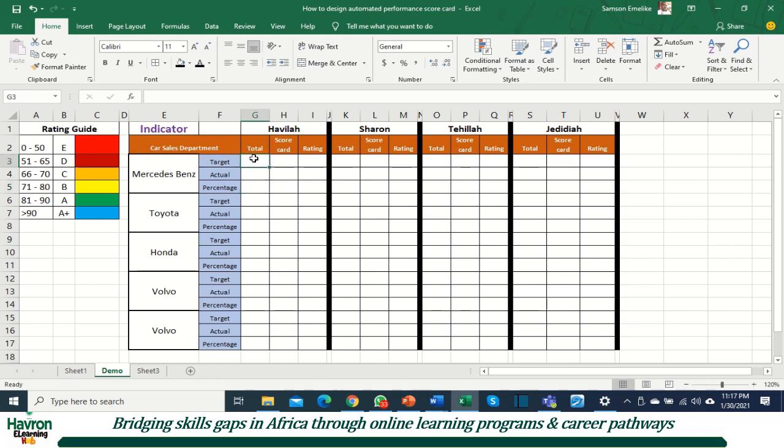So let's say we give this person a target of 100. Let's just randomly assign the targets. This is 150. This is 120. This is 105. It doesn't matter what, but when you are applying this in your job, those targets are definite, as given by either your supervisor or your funder. So for Volvo, let's say we have 90.